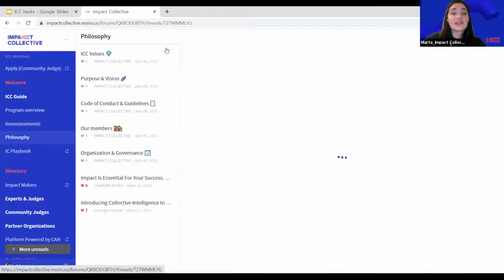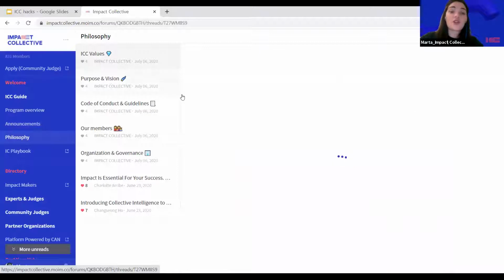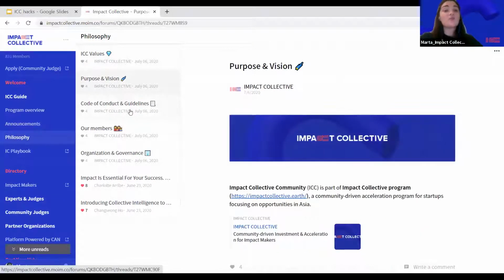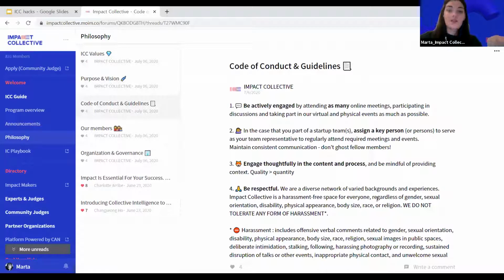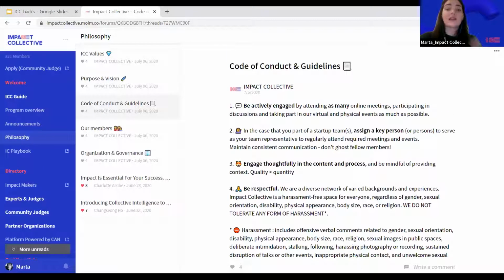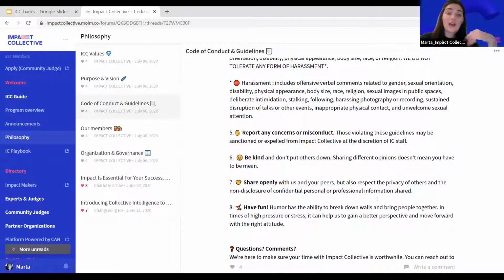Last and not least in this part is the philosophy. Here we have the values, the purpose and vision of IC, and one of the things I find the most important here, and something you really should read before starting a conversation, which is the code of conduct and the guidelines about how you should behave and engage with the community. It's nothing forceful, pretty much just don't be a jerk, but definitely have a read through that as well.